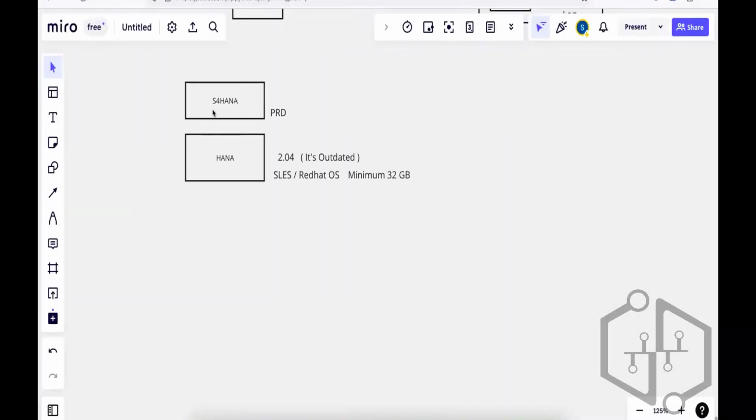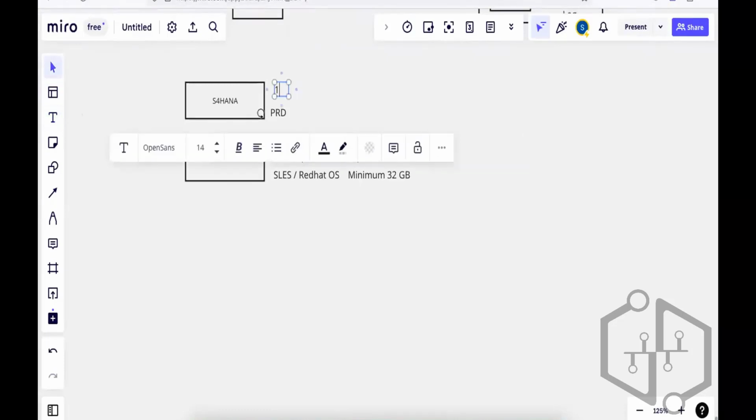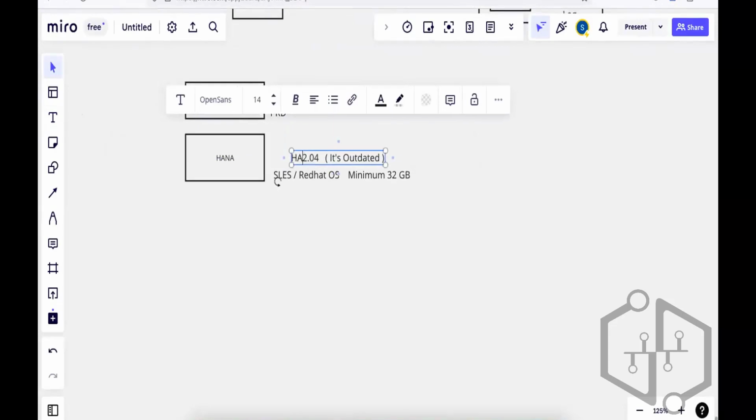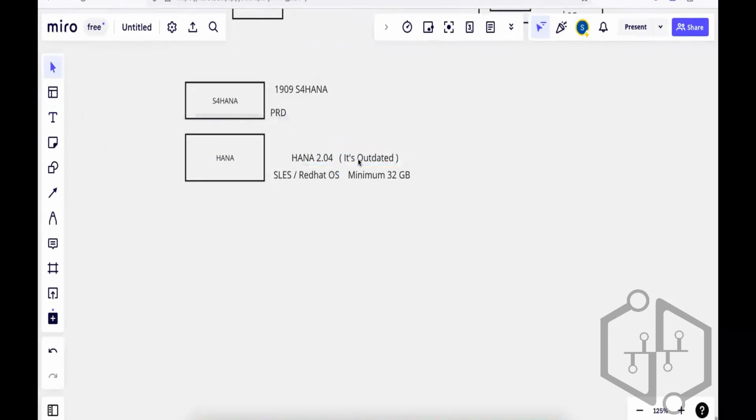One more thing you tell me. 1909 is your S4 HANA software version. And the HANA version is 2.04, right? And what is the SID of HANA? Are both the same or different SID? Your SID for the S4 HANA system is production. What about HANA? The HANA SID is HDB.